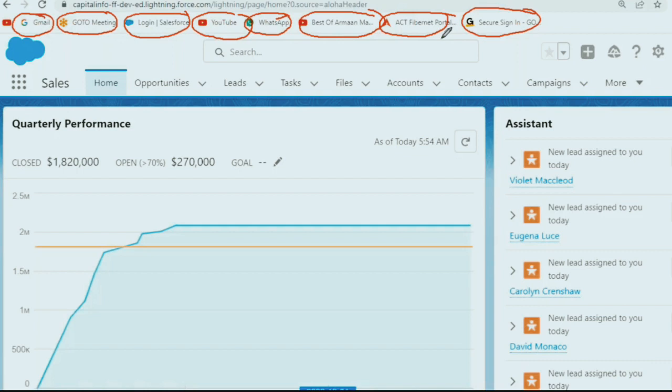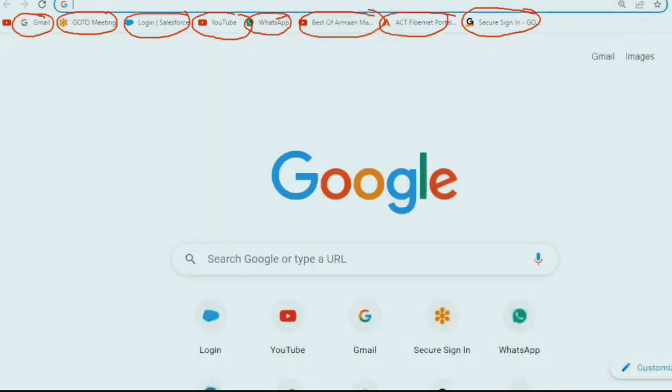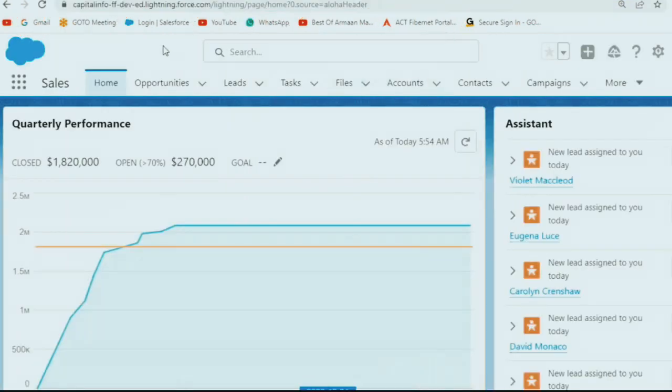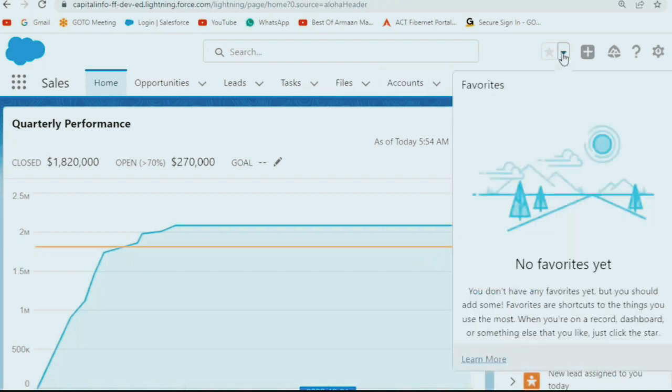Whenever you want to go to YouTube, no need to go to the browser, no need to type youtube.com. I can just click on this one, and it will directly go to the website. So we can add some favorites. In a similar way, as part of your application, if you have any favorite features which you keep on accessing as part of your daily business activities, you can just add them to the favorites list over here.